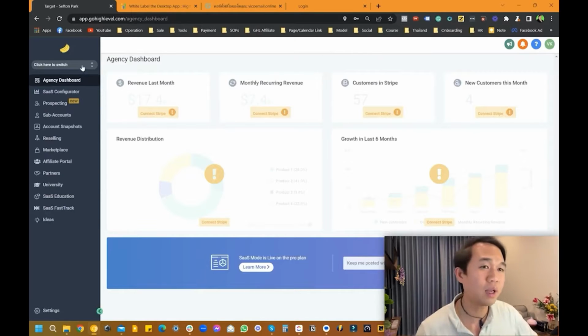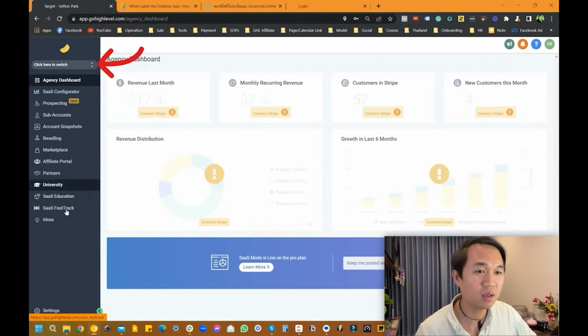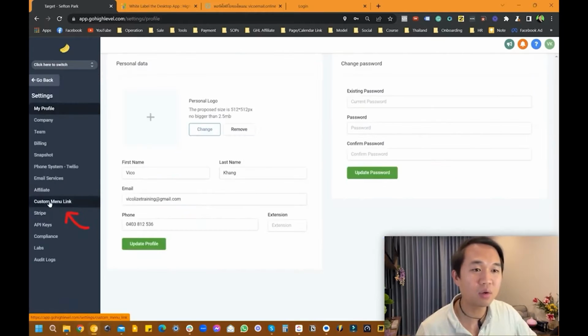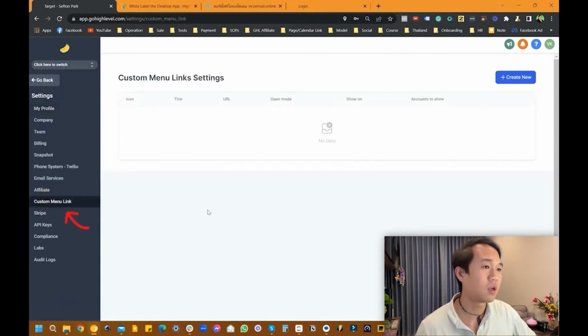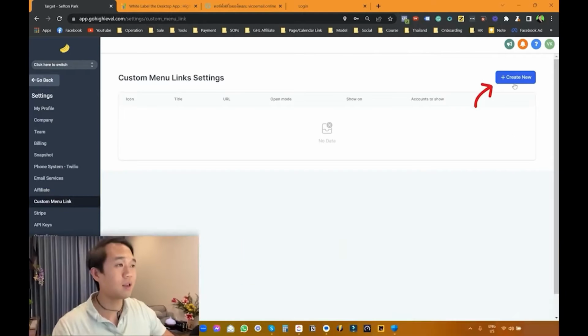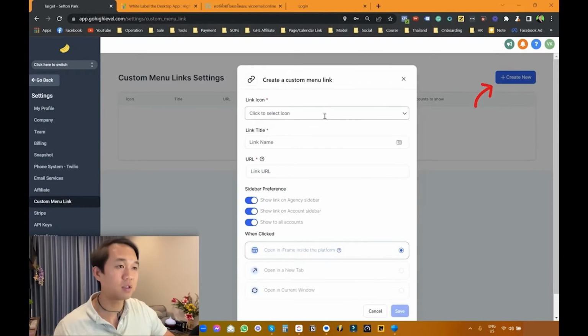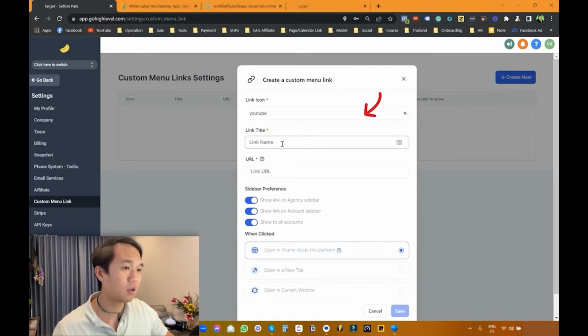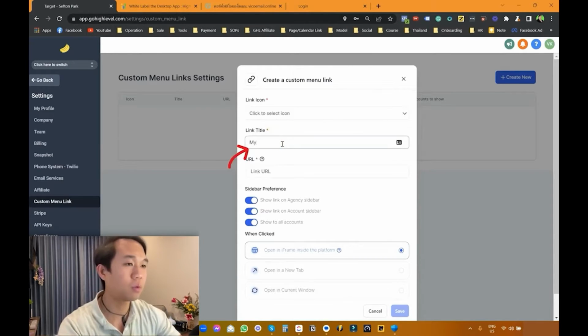So you want to navigate here again in agency setting and go to setting and go to custom menu link. This is where you actually can add your very own sidebar. So let's go ahead and create a new sidebar for our agency. You want to just select any icon here and just put any name. We're going to put my website.